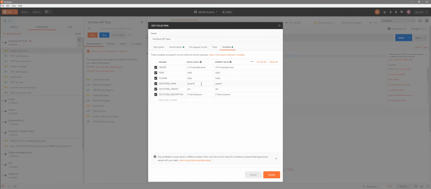when you're running the collection, you can make changes to the variables and you'll be able to see the values here. What I'm going to do is just make a change to a variable here. And for Docstore library, we need to set something unique there. You can obviously put what you like in these values. Okay, so we're good to go.